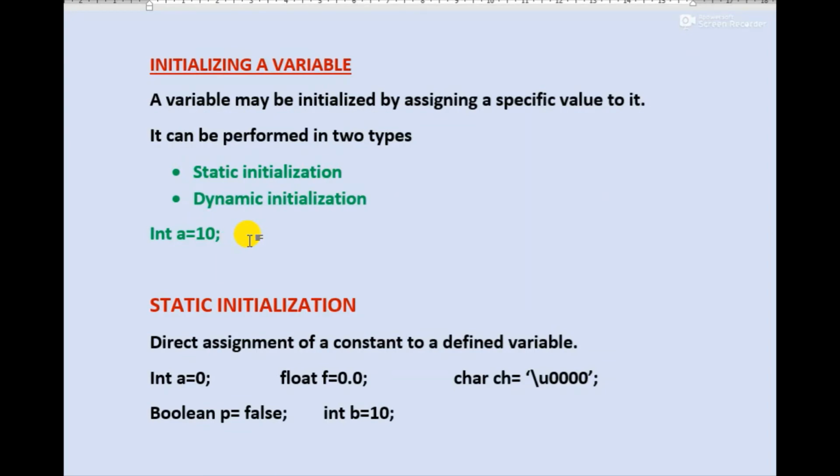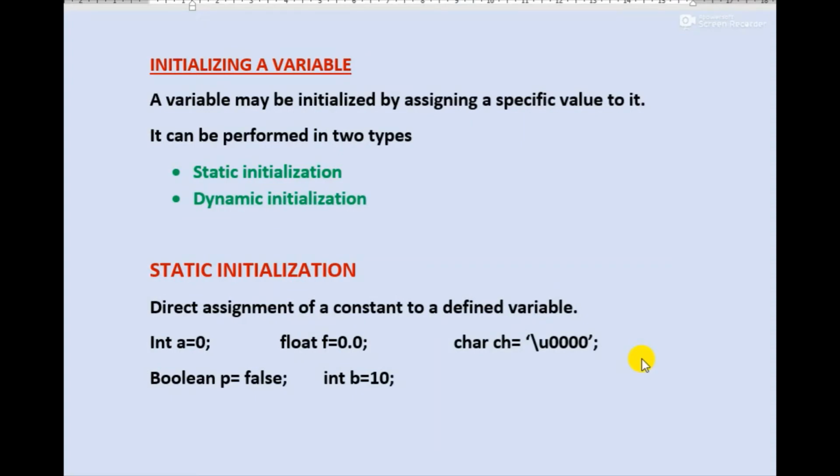And what is declaration of a variable? Whenever we are simply declaring the variable without assigning any value to that variable, that is called declaration of a variable. Just understand this difference between initialization and declaration of a variable. We can perform this initialization of a variable in two ways in Java. The first is called static initialization and the second is called dynamic initialization.